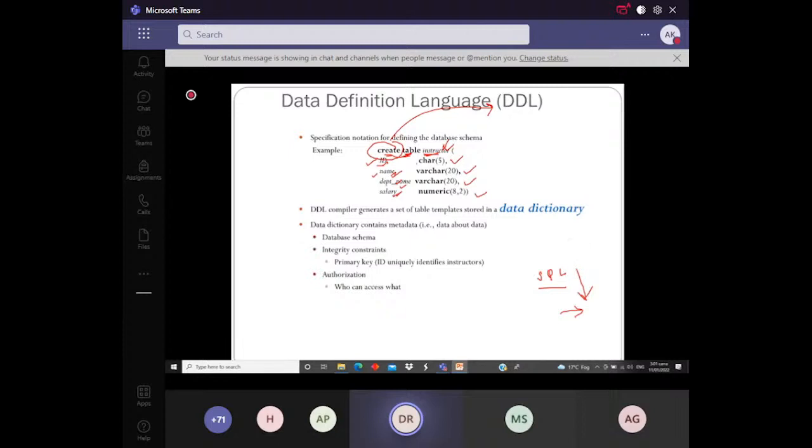For example, you can see here char means it has a fixed number of characters, 5. Varchar means a variable number of characters, maximum 20. Numeric means 8 digits, and floating point with 2 decimal places. Right? A number of other data types are also available, like date, etc., which you will cover in your lab part. This is how to create tables in a DBMS.